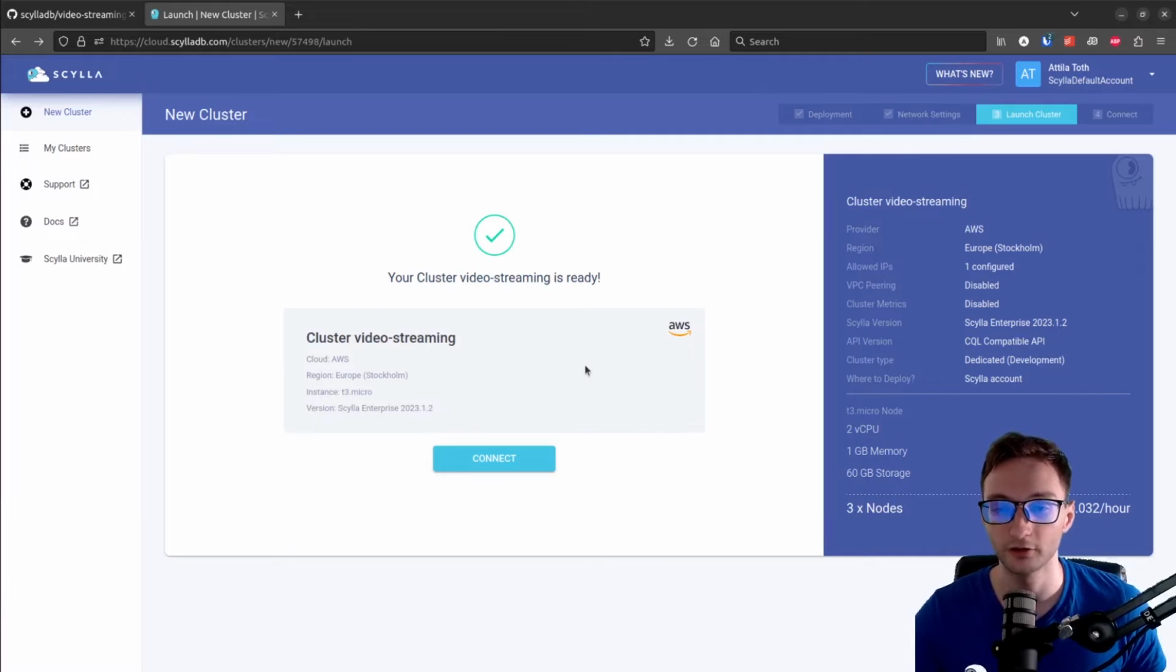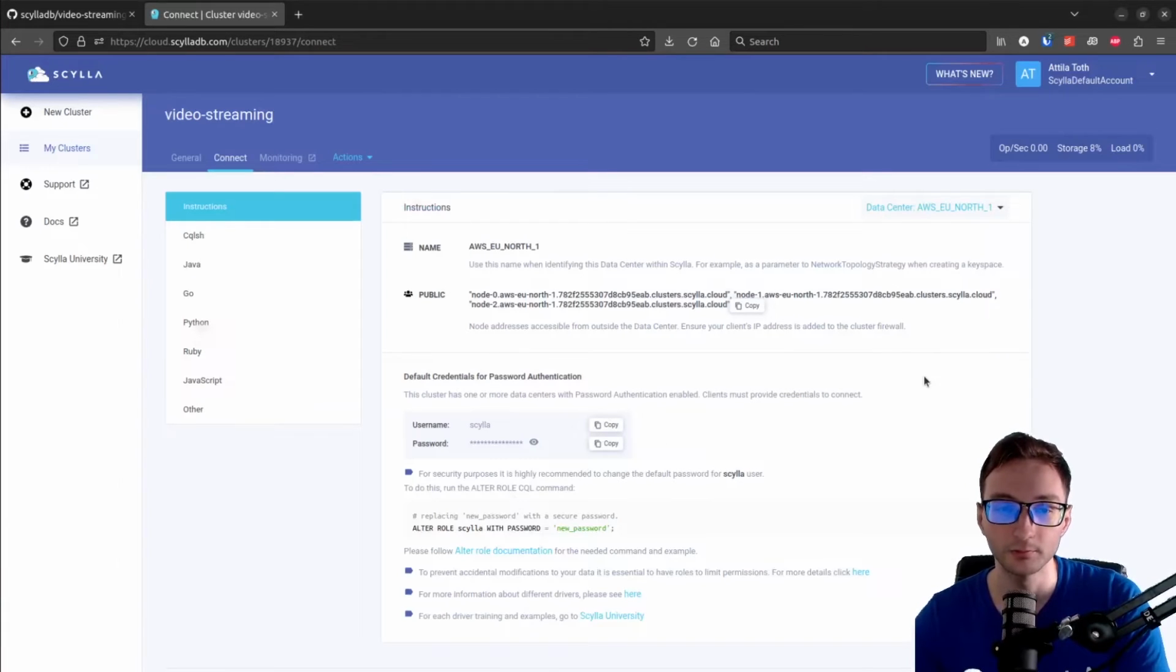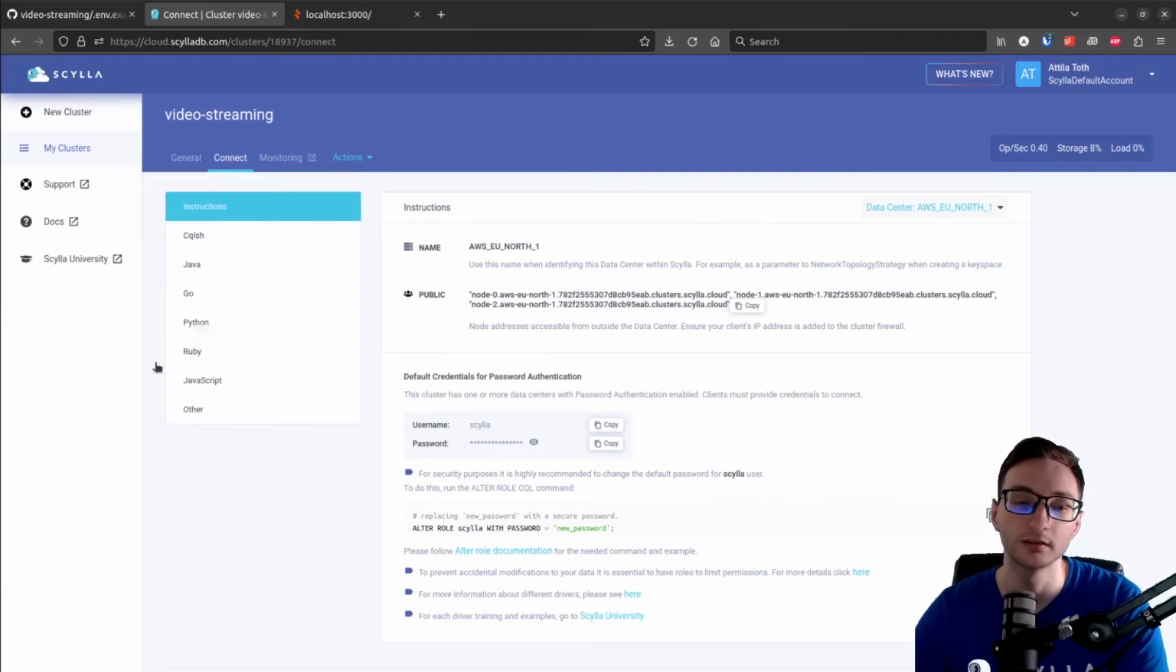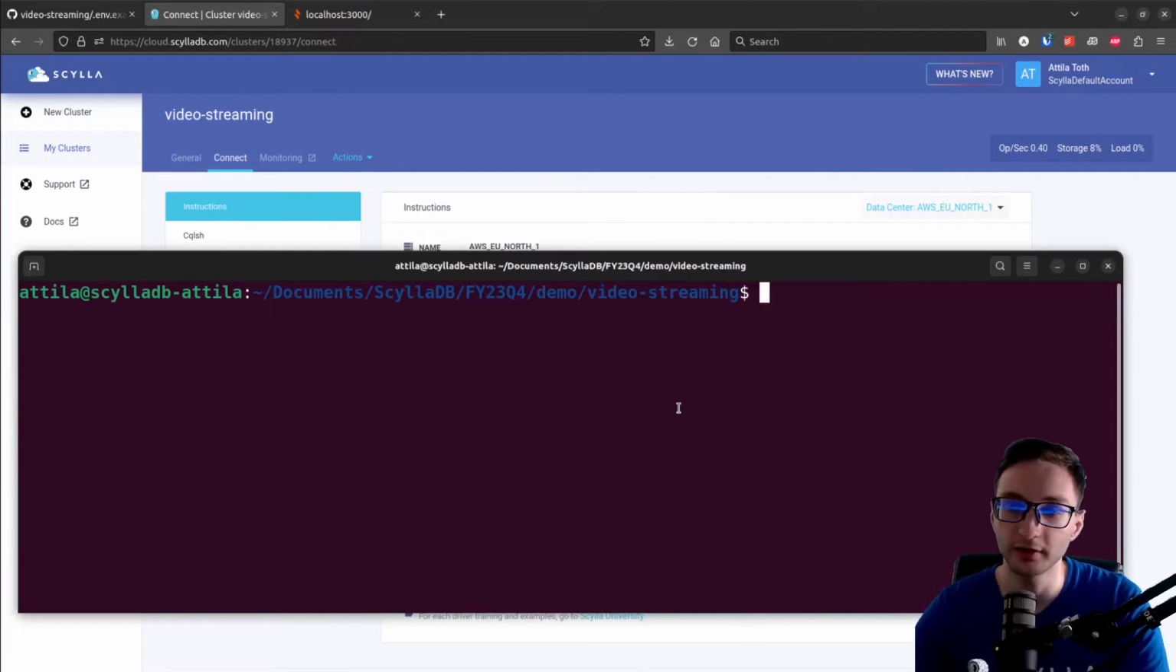Now we need to configure the app so it will be able to connect to this new cluster. So let's go here, connect. And this will basically bring us to the cluster's connect page, which contains the connection information. So what we're going to do now is use these credentials and change the Next.js application's environment file, which is in the project root folder. So let's go back to our terminal, and we have a file in the project folder called .env.example.